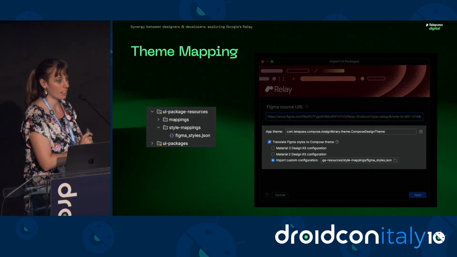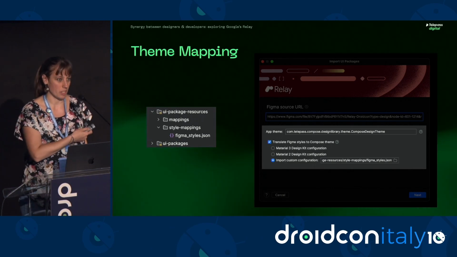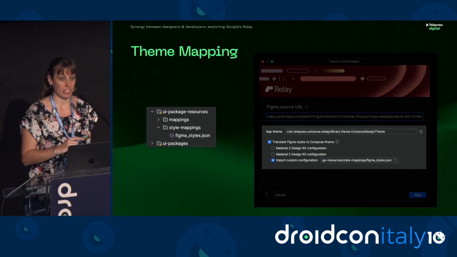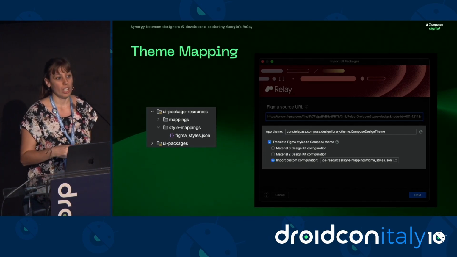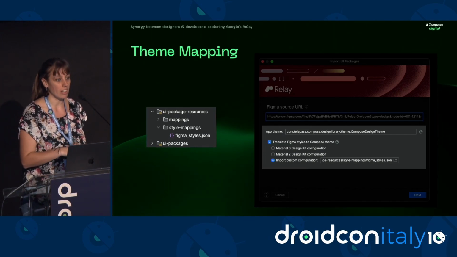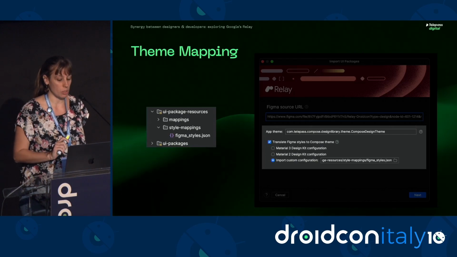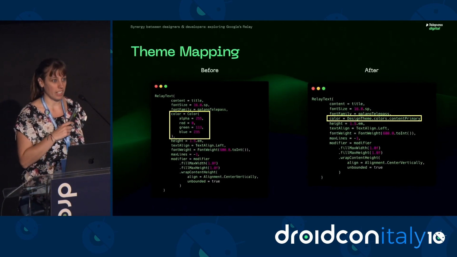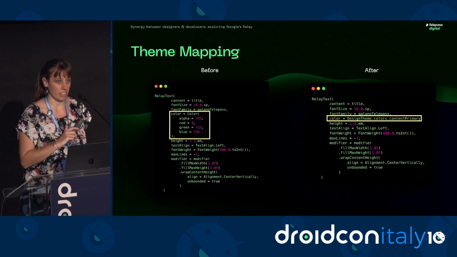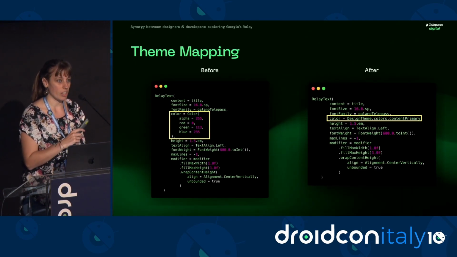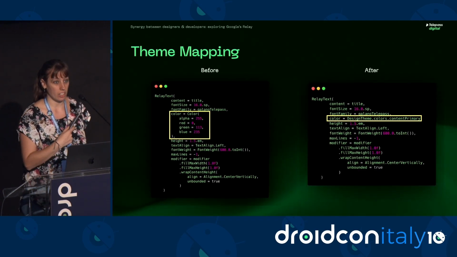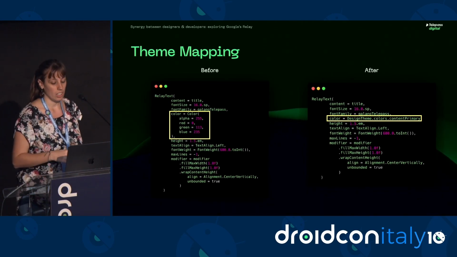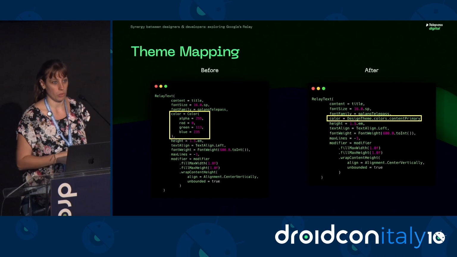In our case, the theme is completely custom, so we have to specify the mapping. On the other hand, if the theme on Figma were to follow the guidelines of Material 3 or 2, it could be directly imported by the plugin as a composed theme, without the need to specify the JSON file. As you can see from the slide, by default, without specifying any theme, the plugin uses a hard-coded value, recreating a color through its ARGB every time. Applying the mapping, however, Relay will use the content primary attribute of our theme.